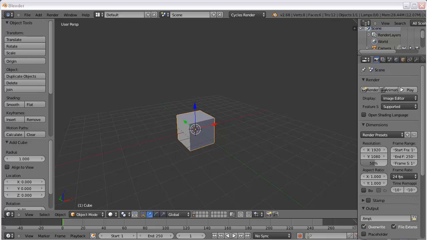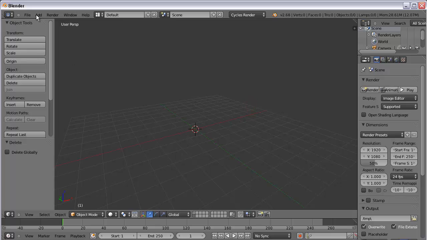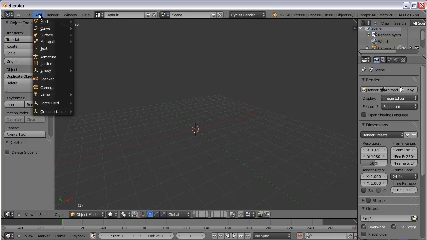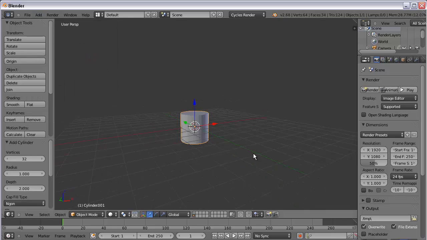Okay, we are going to make a glass cup today and render it as glass and give it a little bit different lighting. So the first thing is to delete the cube. We are going to use a cylinder. So go up to your add menu, mesh, and cylinder.